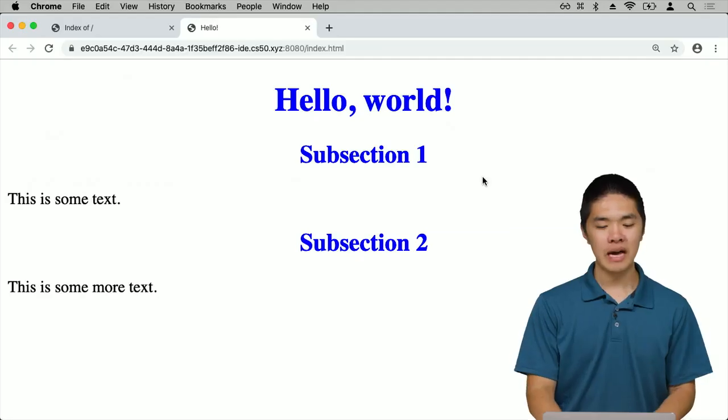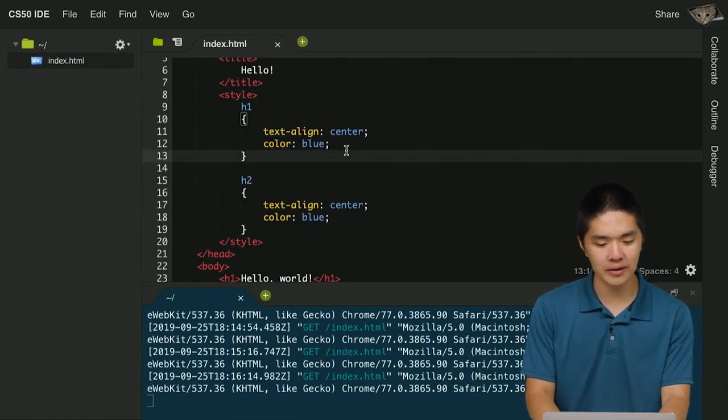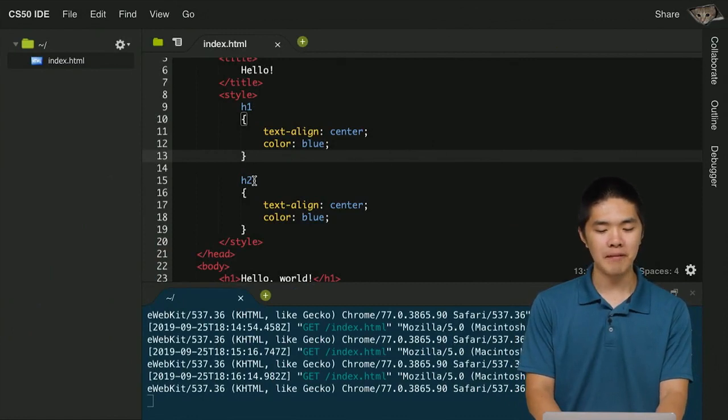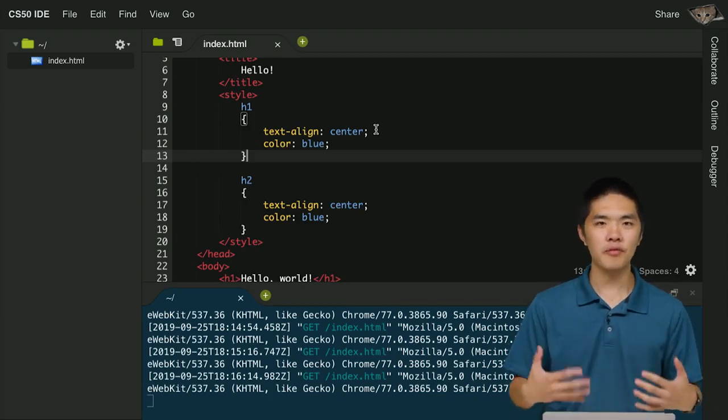But here again, we've fallen into the same trap. And if we look at the HTML file, we can see it. We've repeated the same styling code for both H1 and H2. For both of them, I've specified that we would like the text alignment to be centered, and for both of them, we want a color of blue. So how do we solve this problem?